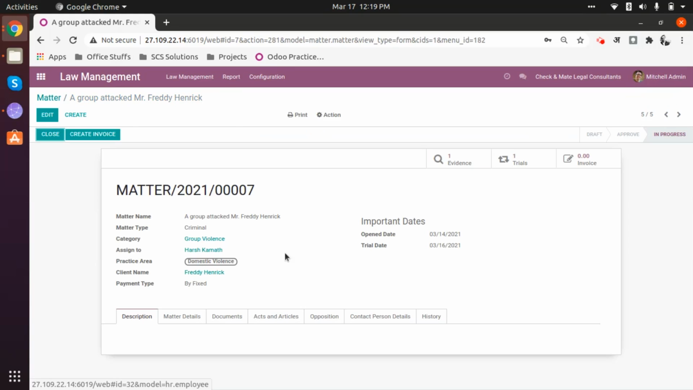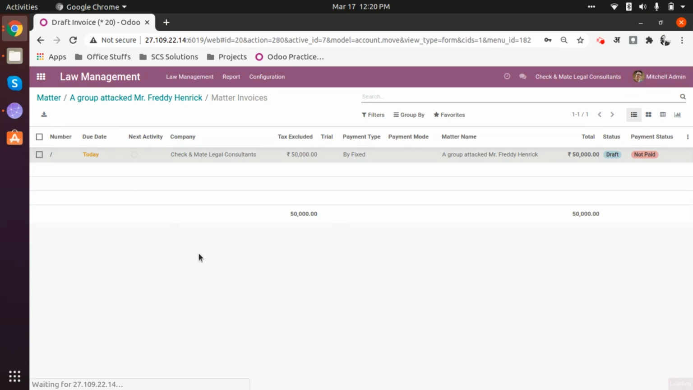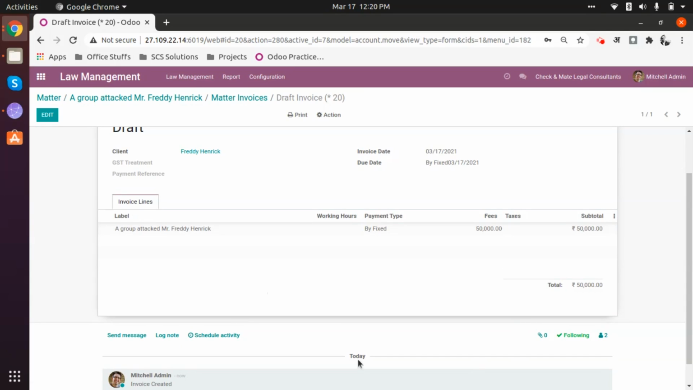So again, getting back to the matter, I'm trying to create an invoice. Once I click on the invoice, I can see that there is one document created. Let's see what happens there. As Mr. Freddy chose to go with the fixed cost model, 50,000 I think is the cost for the lawyer who is fighting for Freddy.